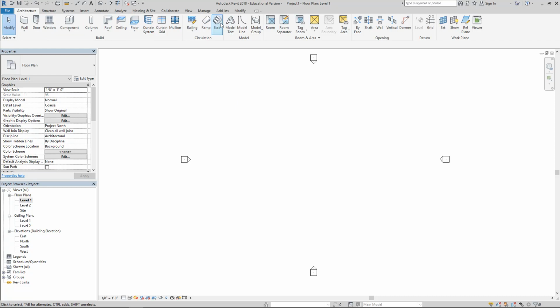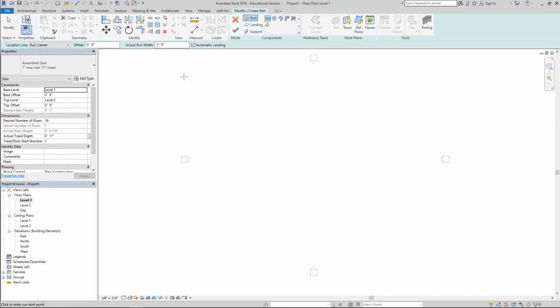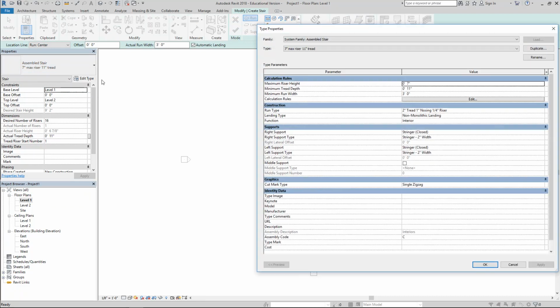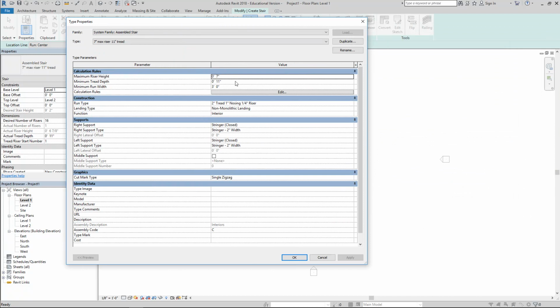So I'm going to go back to my level 1 view, click on level 1 in my project browser, and now I'm going to go to the stair button, and I'm going to modify this existing assembled stair family. I'm going to click edit type, and change my maximum riser height to 7.75 inches. And this is going to make a big difference. I'm going to leave everything else how it is. My minimum tread depth by code is actually 10 inches, but I prefer 11-inch depth for a tread, so I'm going to leave that 11 inches.